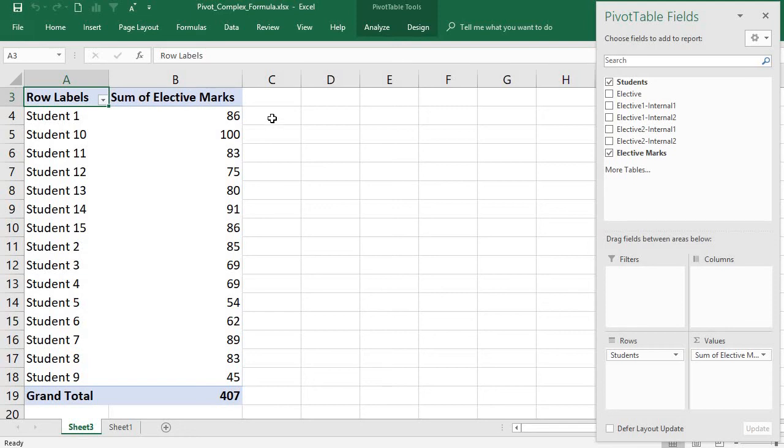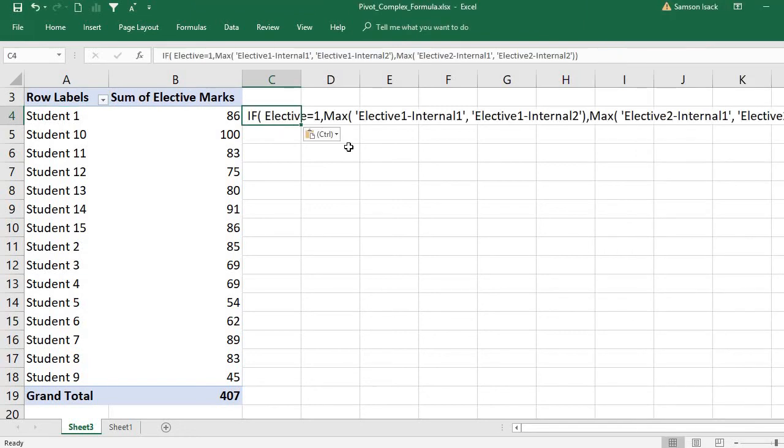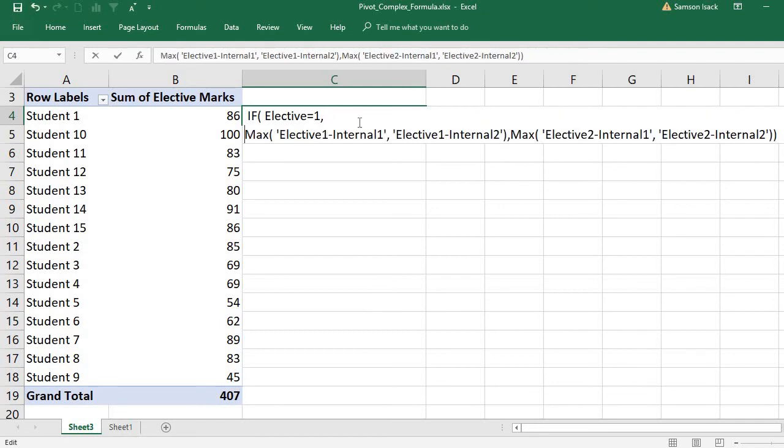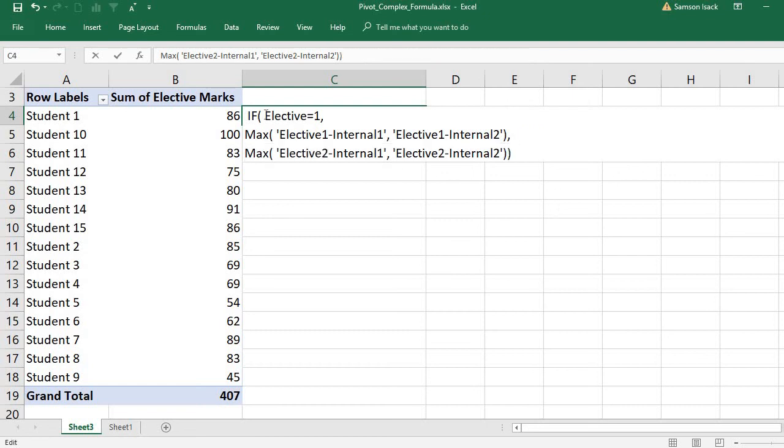Let's see what formula I have written. What I'm doing is checking whether the elective field is 1 or 2. If it is 1, then I take the maximum of the elective 1 internal 1 and internal 2 marks. If it is not that, the else part is elective 2's internal 1 and internal 2 marks, and I take the maximum. That's it. This is my formula.